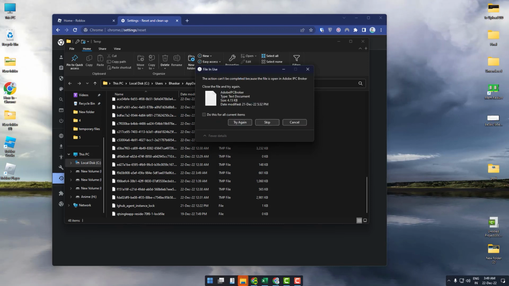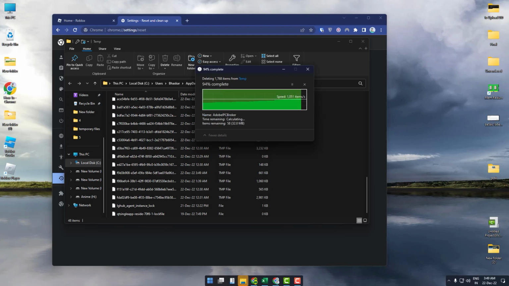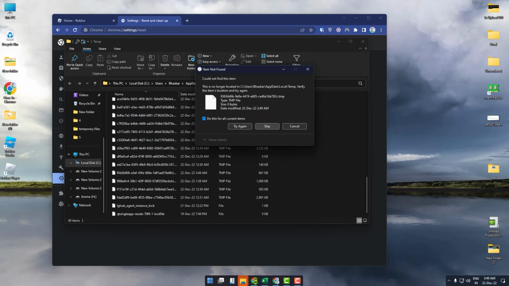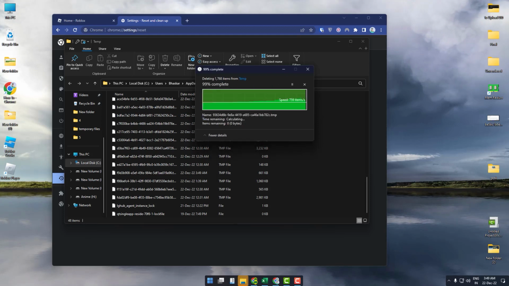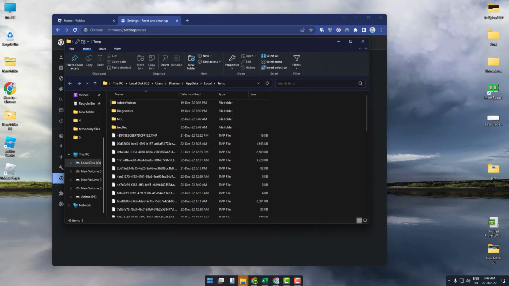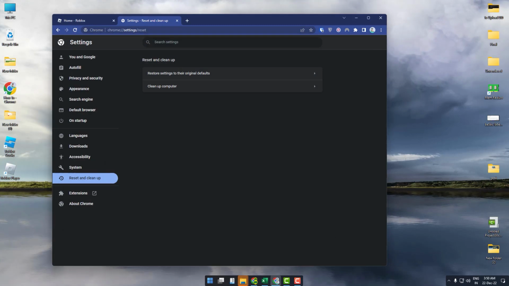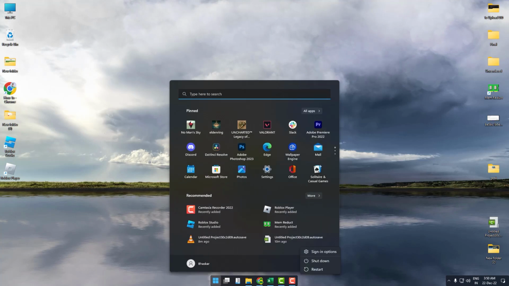If it still appears, just simply check this box and press skip. Do this again as many times as it may come. After doing that, just simply close the window. After doing this, just simply restart your Windows once.